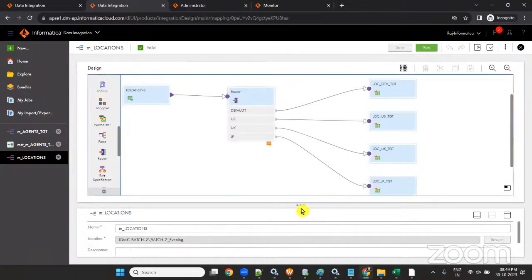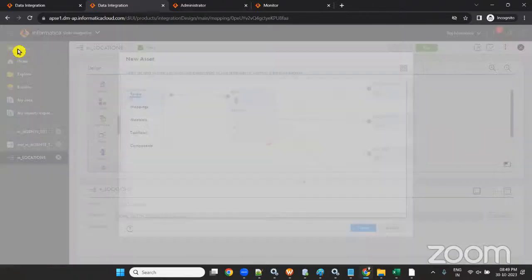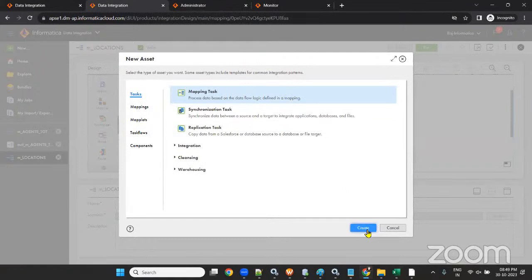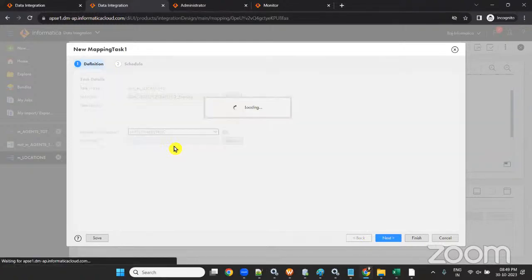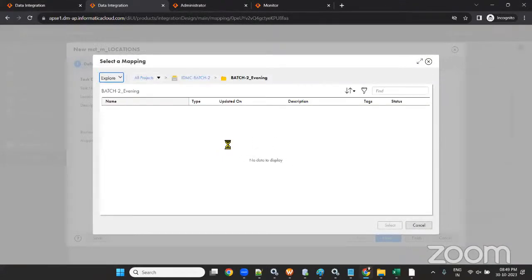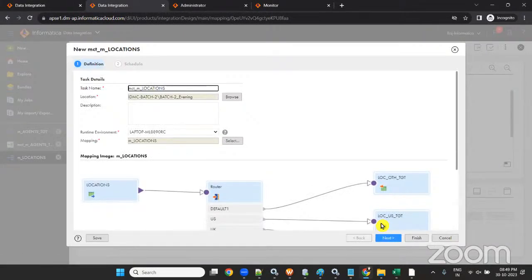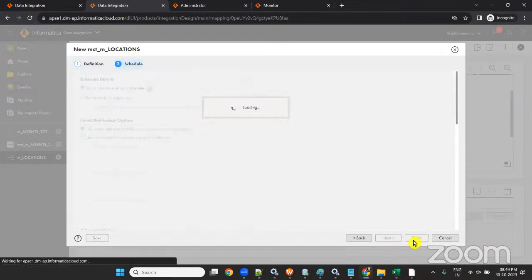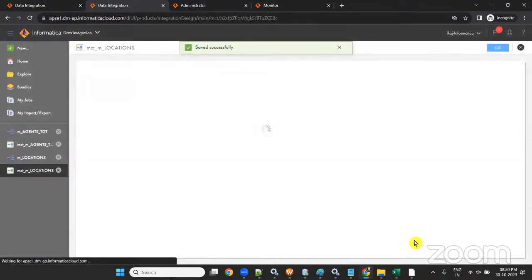Done. Now, click on the empty space, copy the mapping name, click on new, and create a mapping configuration task. Click on task, mapping task, create. Rename it MCT underscore M underscore locations. Runtime environment, select M underscore locations. So this is our mapping. Click on next. Finish. My mapping configuration task is also created.